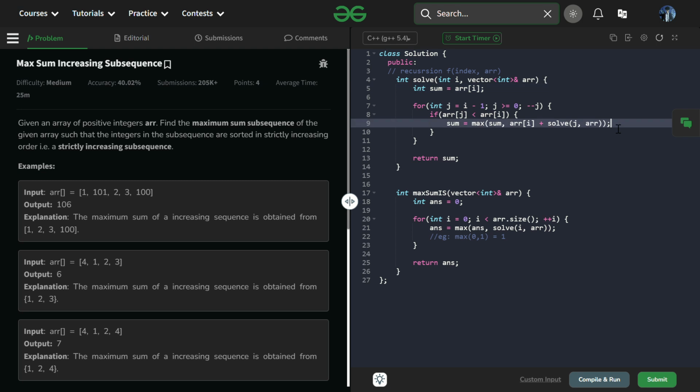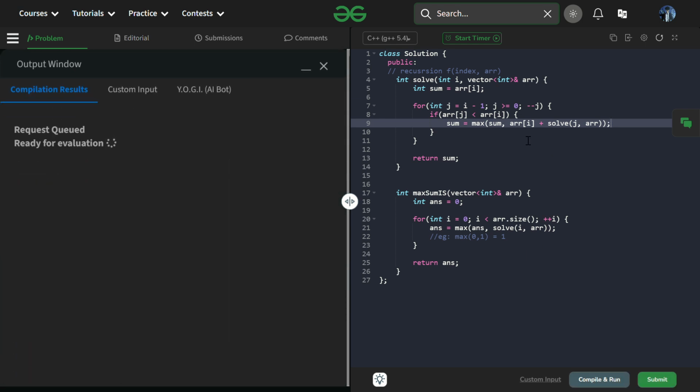So now we will assign the sum as max of sum and array of i plus solve of j. From j we will solve the rest of the part, right? That's why we are doing recursion here. We are backtracking the elements to find the subsequence which has the largest sum of increasing elements, right? So this is the problem, or this is the code, right? This is the naive approach that I have done for this.